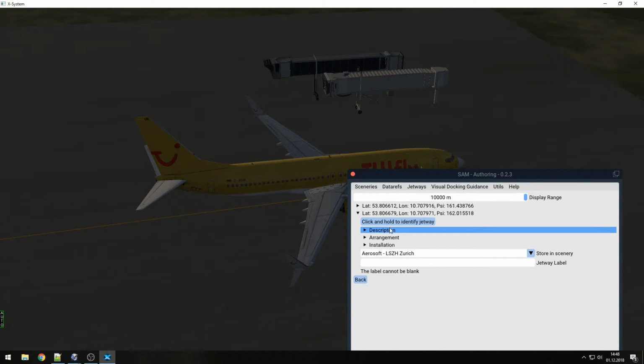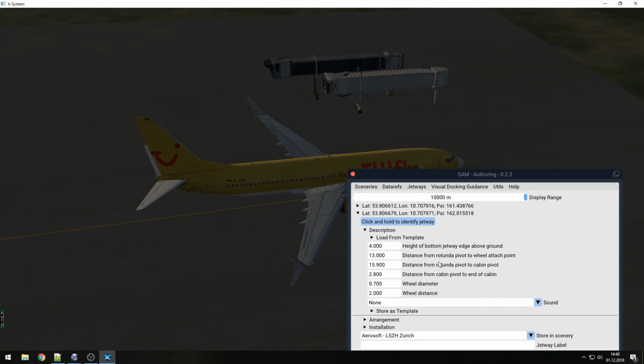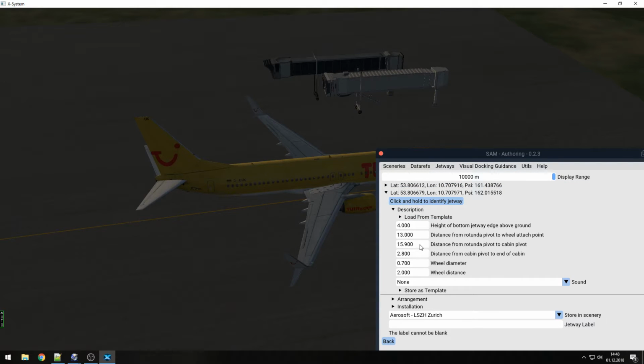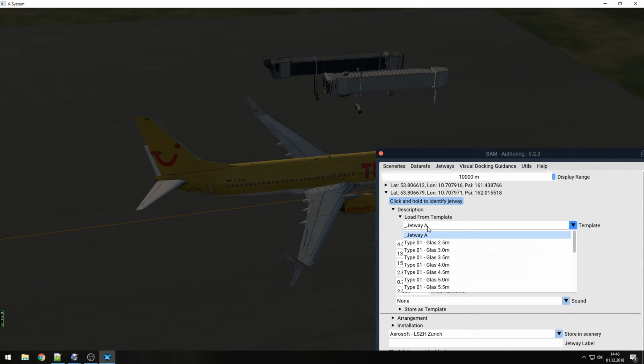There are always three parts. The first is description, arrangement, and installation. Description is the area where you describe the object basically, which means you will have to set up the measurements of the jetway to the plugin so that the plugin knows the values of this object and can animate it correctly to the given dimensions. And you don't have to enter them manually. You can simply click Load Template and select the template of the object.